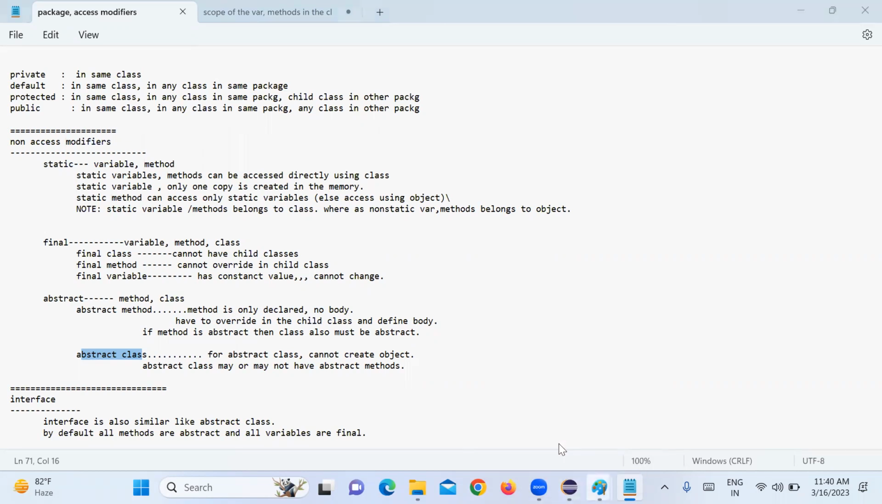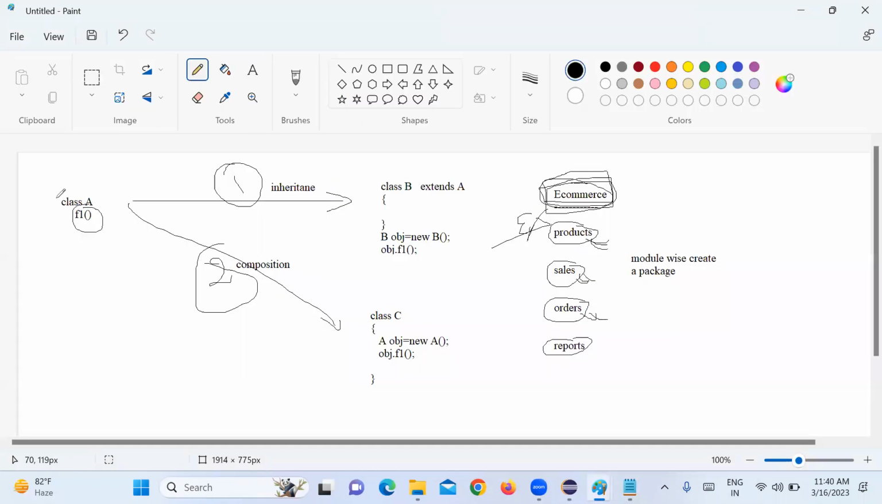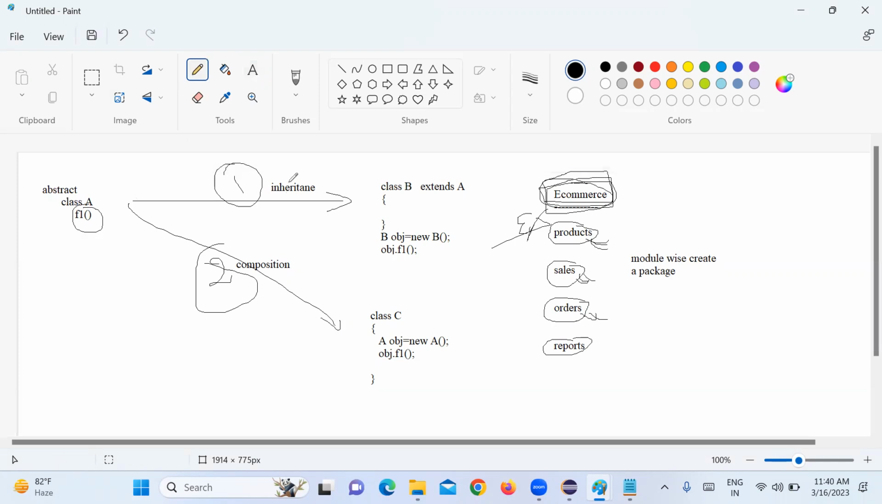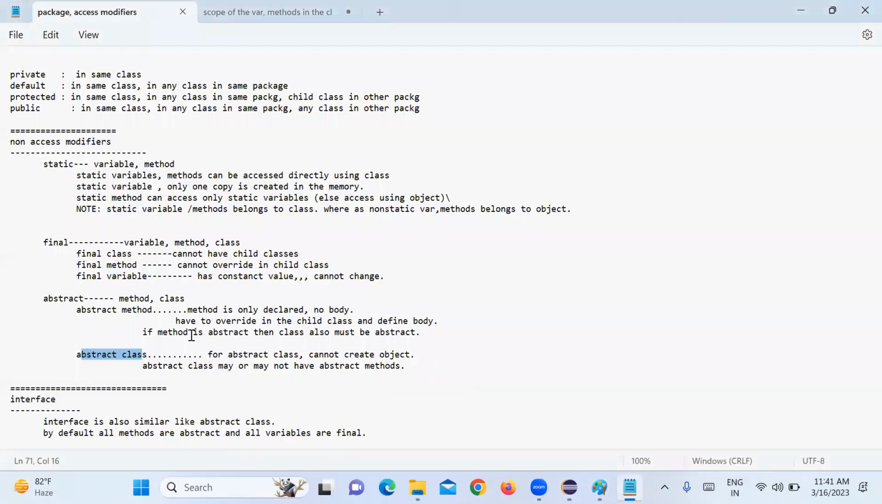And if you take this point, where class A is abstract, in case class A is abstract, then this is wrong. Then composition is not possible, because for an abstract class you cannot create an object, right? You only have to do inheritance. So for an abstract class we cannot create an object. This is an error, right?